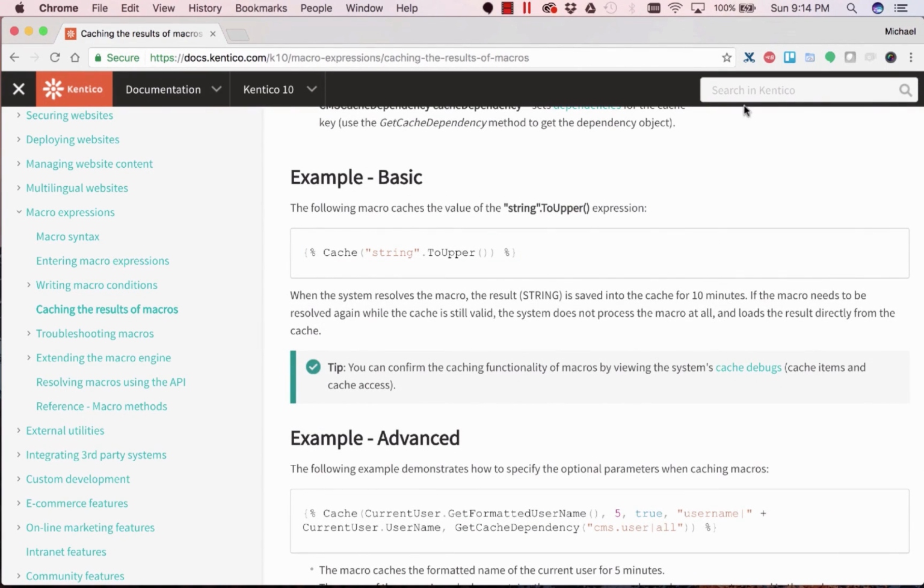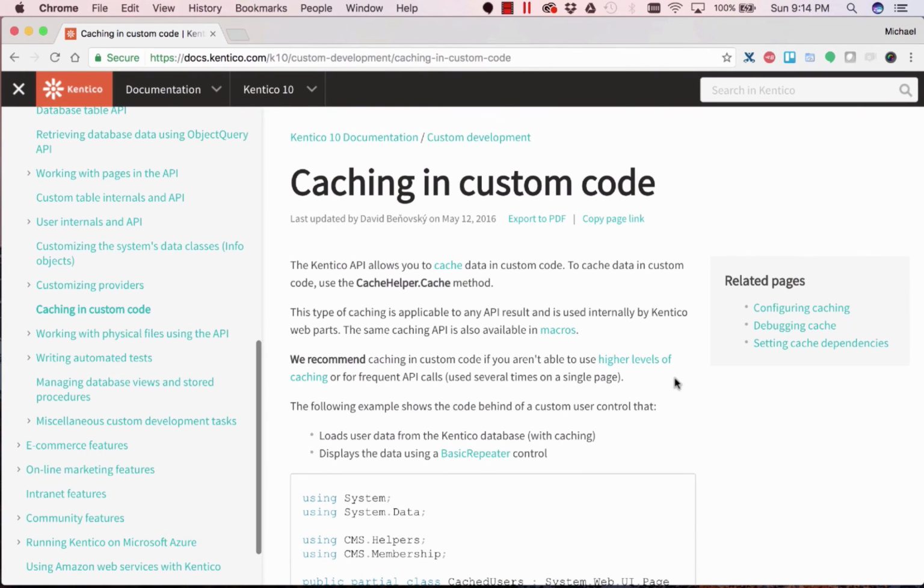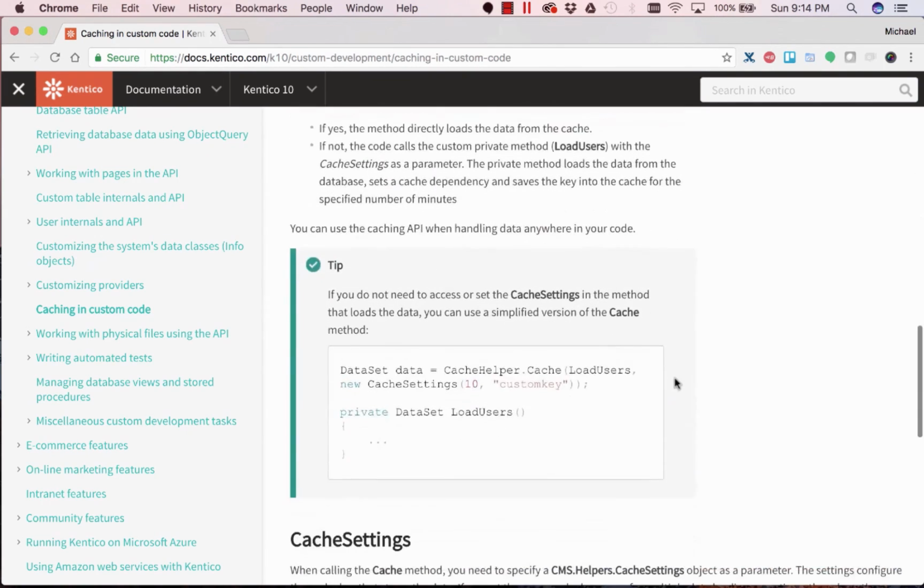You can also cache in your code behind within your custom code. So again, check out caching in custom code. And here you'll see all the different settings that you can put in to put a caching strategy in place for your own custom code.